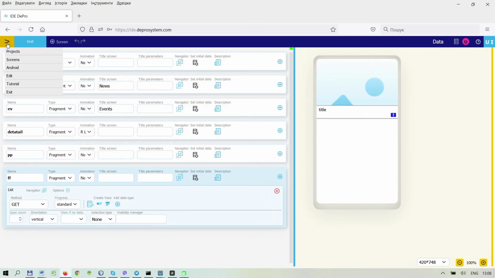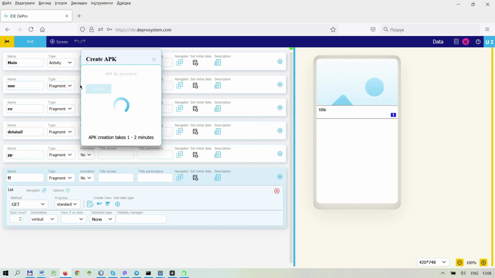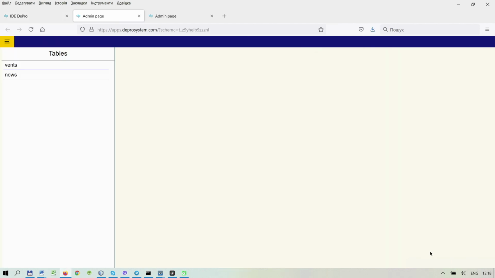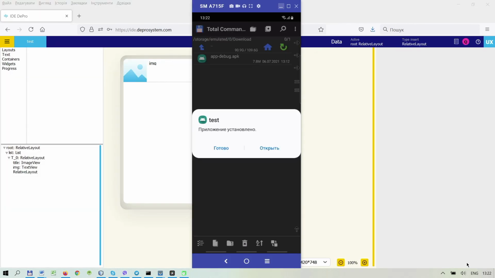We have described all the required screens, so let's save the project. After that, select the APK generation item in the menu. This is a lengthy process. After its completion, we save the project to the computer disk. Then we transfer the APK to the smartphone and install it in the standard way.